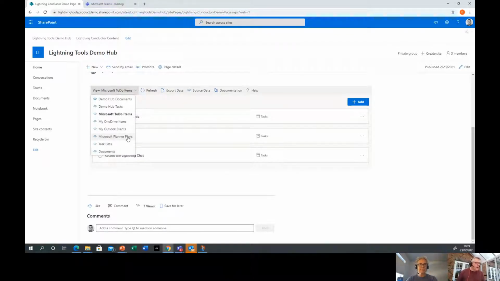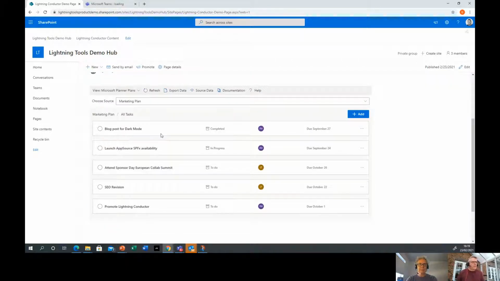But we also have a brand new Planner tasks view as well, and the Planner tasks view allows me to select the plan from the top here. So here we are in the marketing plan, and then I can see all the tasks associated with that plan. And not only can I view them, but I can also complete them by clicking onto the complete radio button.